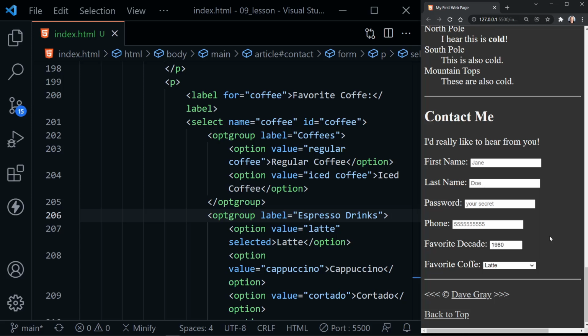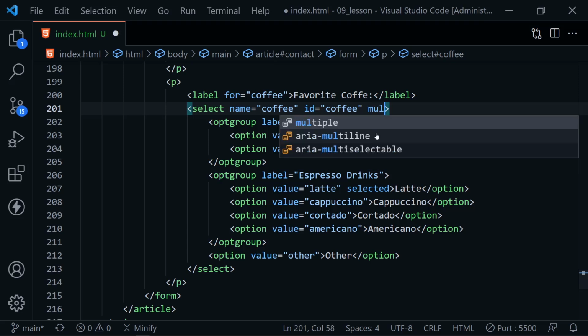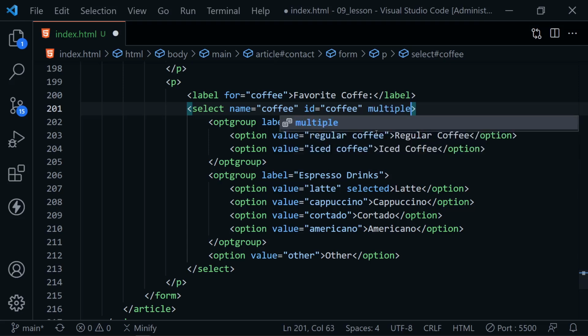We can make a couple of other changes too. So let's go back and just look at the code again. And these other changes are actually attributes that we'll add back to this parent select element. So one is multiple, and that means we will be able to select more than one choice. So we could select iced coffee and Americanos. And then we want to put a size value.